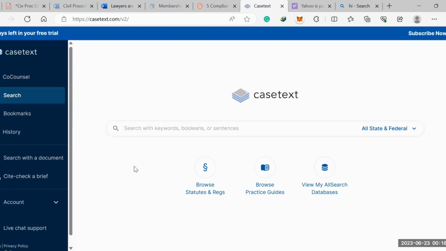So I want to show you what Casetext's AI legal assistant can do for you. It's called CoCounsel, and we'll see it can do pretty much 90% of what a legal assistant can do, at a fraction of the price.